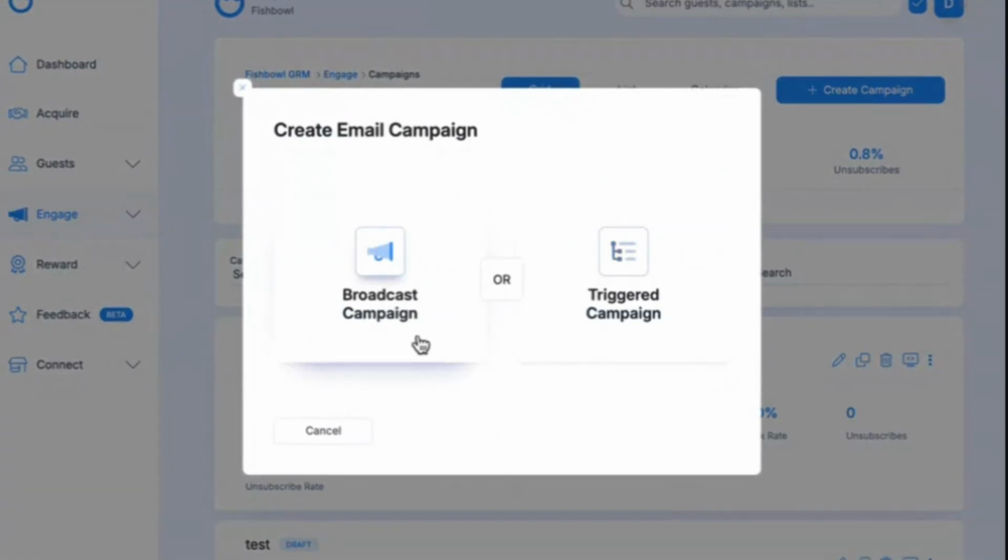So broadcast is like a full send to your whole database. A triggered campaign is a campaign that triggers during an event. So your signups, someone signs up on your website, they'll trigger a welcome campaign. Birthday, if someone has a birthday, 14 days before their birthday, they can get triggered a campaign. Same thing for wedding anniversary. And there's a last visit date. So you can email someone like 7 days after they last visited you. I'll just review a broadcast campaign today.